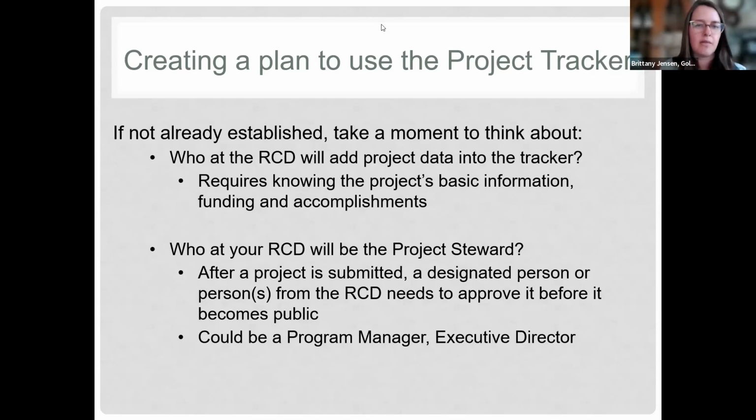So there's an ability to go back and forth with whoever entered the project and ask for clarification or to fix things. Yeah, and in most RCDs, the project steward is executive directors or program managers, and you can actually have more than one. So we do have more than one project steward at our RCD.